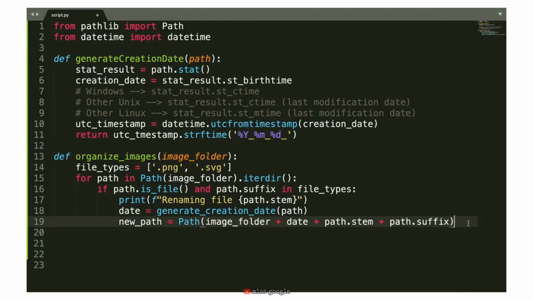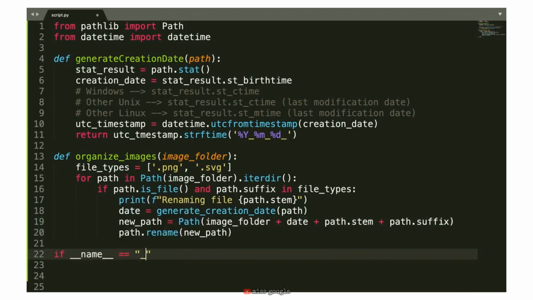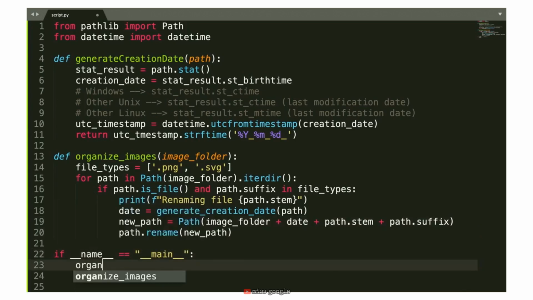Great, there's our new path. To rename the image file, all we have to do is call rename on the original path. And we'll pass in the new path. This will rename the file. Let's call the function. We'll pass in the images folder.